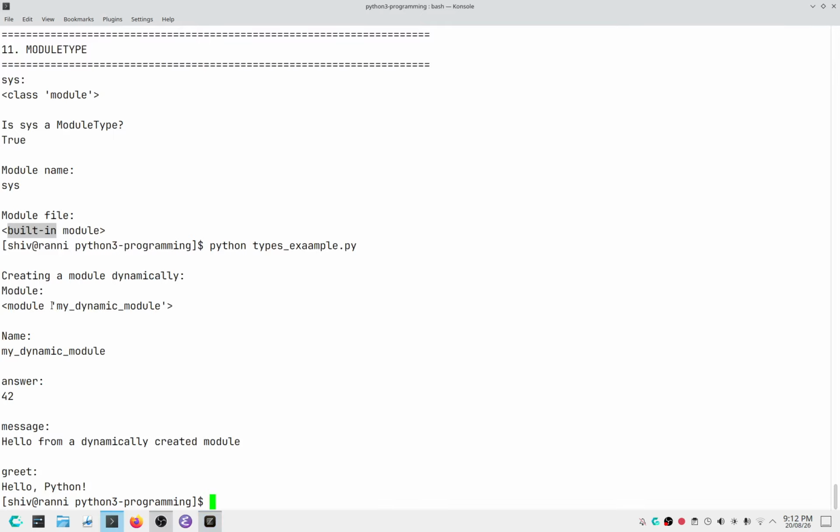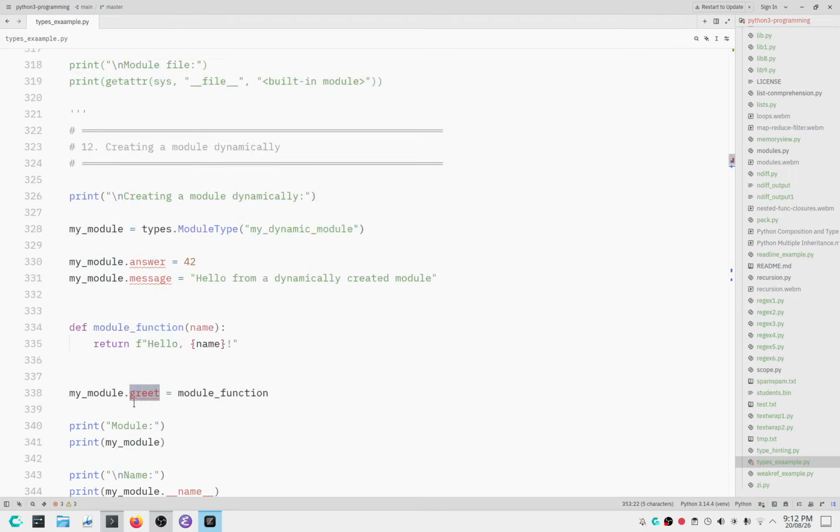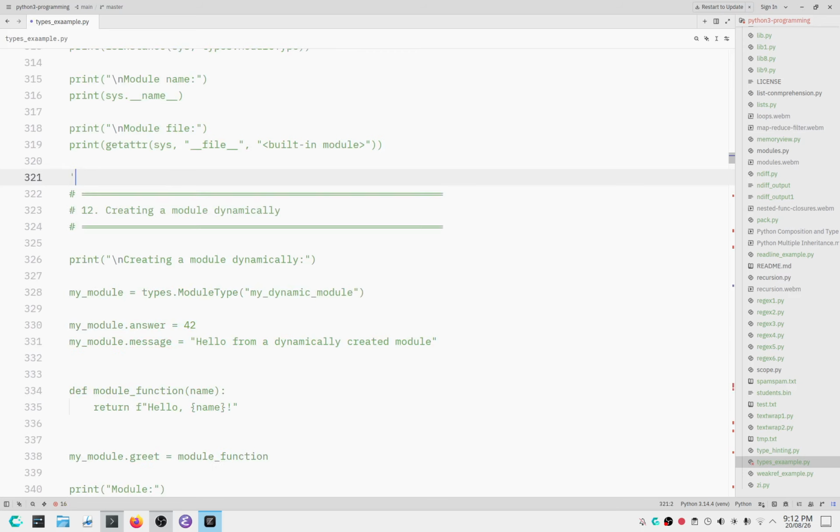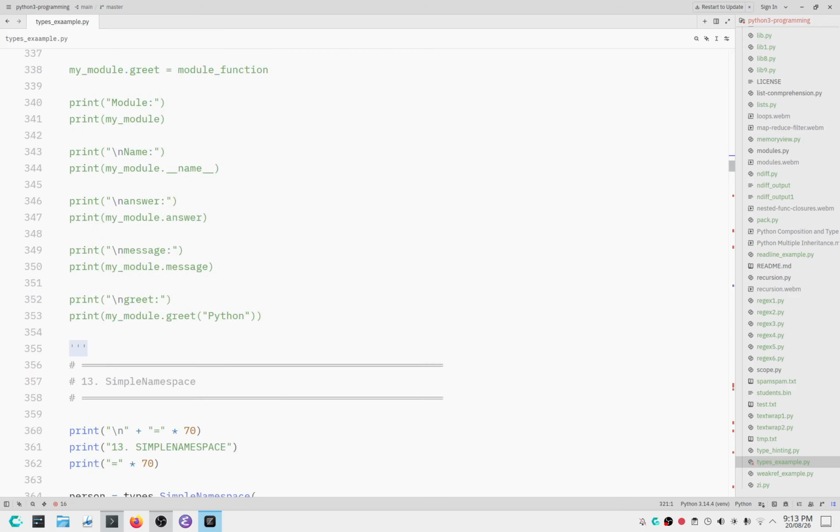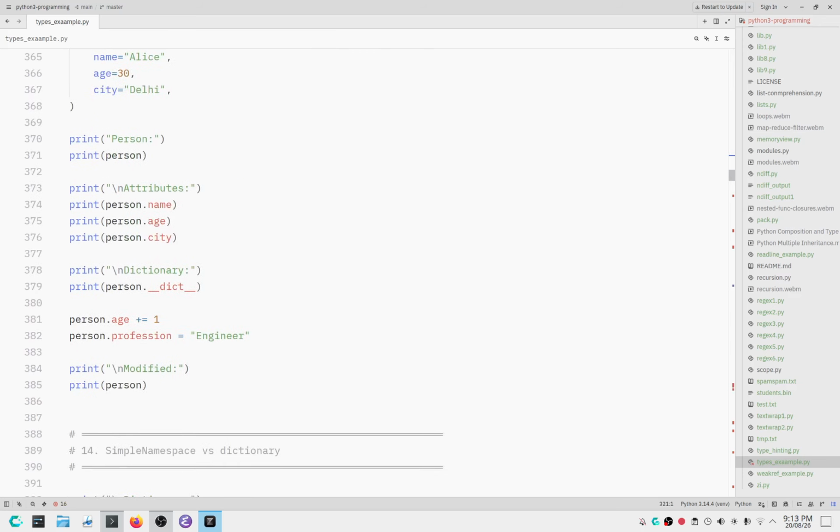So as expected, the name of the module is my dynamic module, and answer is 42. Message is what was there, and the greet function when called uses hello Python. Okay, so this was the module type object, and then we have a namespace example.